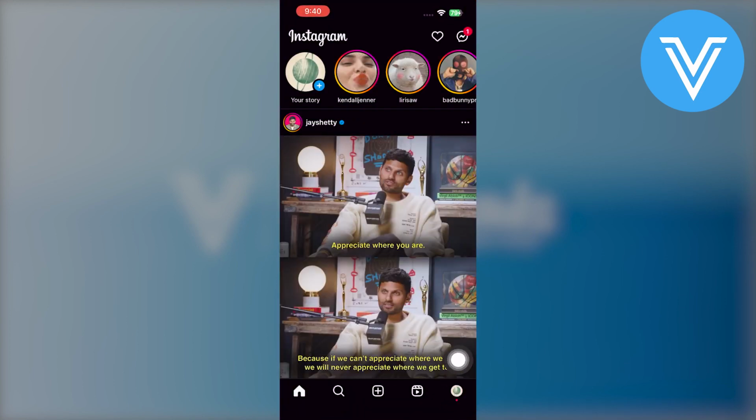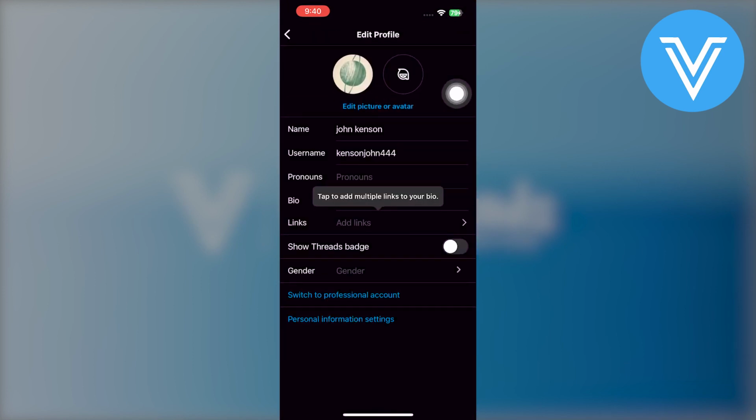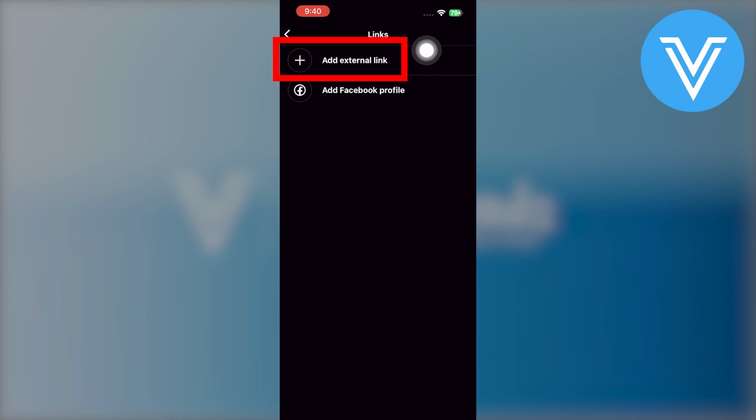When you are in your Instagram account, tap on your profile icon in the bottom right corner. Now, from here, tap on Edit Profile. Then in the Edit Profile section, you will find the Links section. Simply tap on it to add the link.